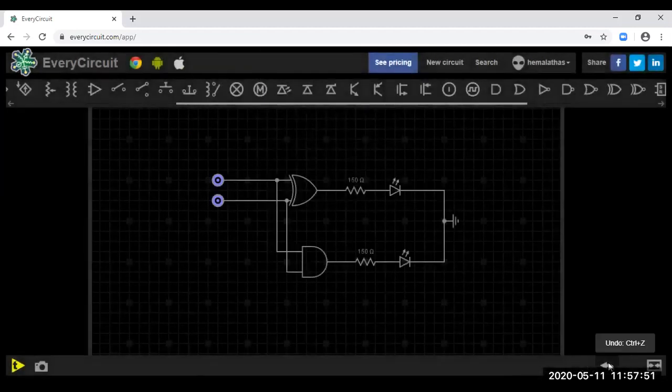So to undo, you have to press Ctrl plus Z, right? So this every circuit app is easy to use, and you can visualize the real time circuits, right? So here you can see the flow of current, you can see the LED or lamp glowing, the motor running. You can see everything with the help of this app, right?